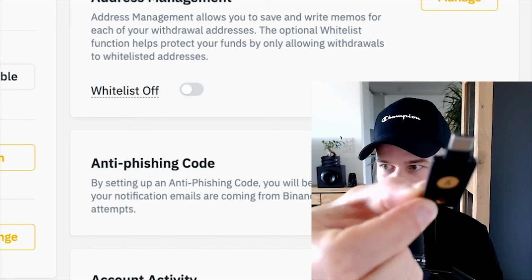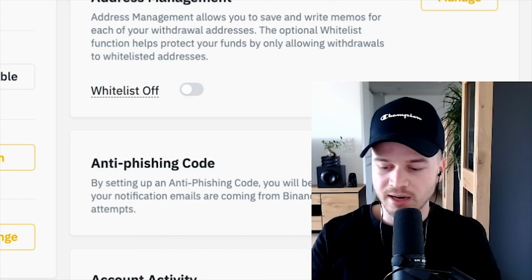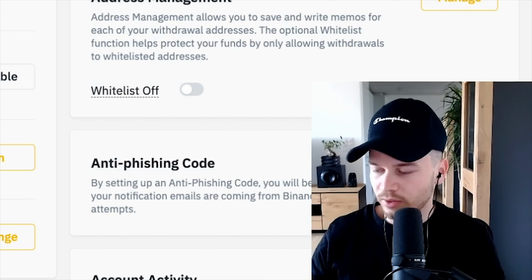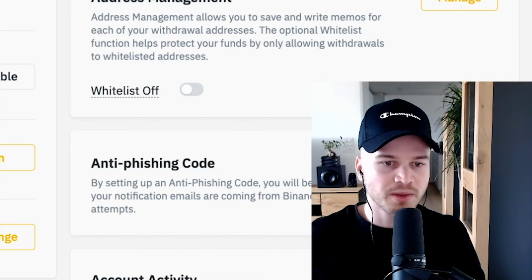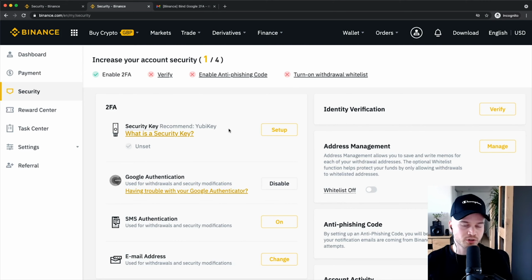It's a very small USB device that I have to plug into my computer when I want to access my Binance account. So I'm going to leave a link down below in the description where you can get that device if you're interested. But for now, Google Authenticator is already pretty secure, so that's where we're going to leave it for this new account, and we're going to move on to the next step.